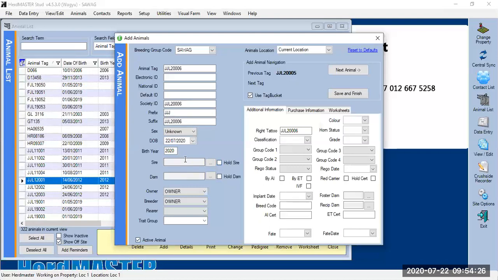It's not a must. Just keep note that if you're entering a purchased animal, you change the tag to what it is at the society. But then remember, when you add a new calf, it's going to remember that tag that you've just entered. So just go and manually change that again. The screen is exactly the same as the second screen on adding a calf. Enter what is needed and then just save and finish.